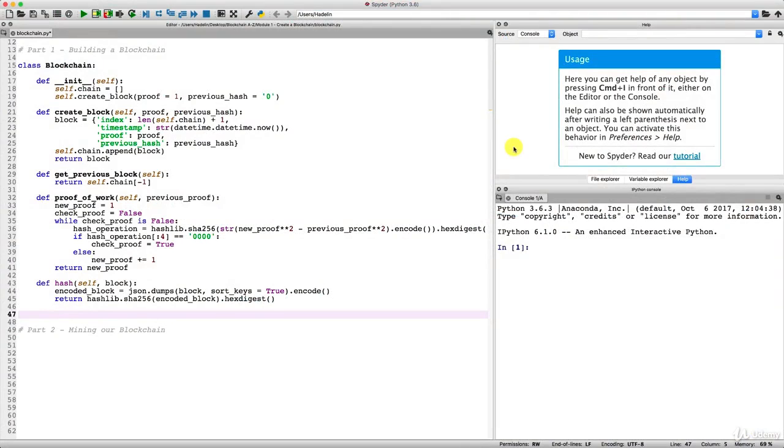Alright, so we have a final function to make in this part 1 building a blockchain, and that is the isChainValid function that will check if our blockchain is valid. So I remind that in this function we're going to check two things. First, we're going to check that the previous hash of each block is equal to the hash of its previous block, and the second thing we'll check is that the proof of each block is valid according to our proof of work problem that we defined in this proof of work function.